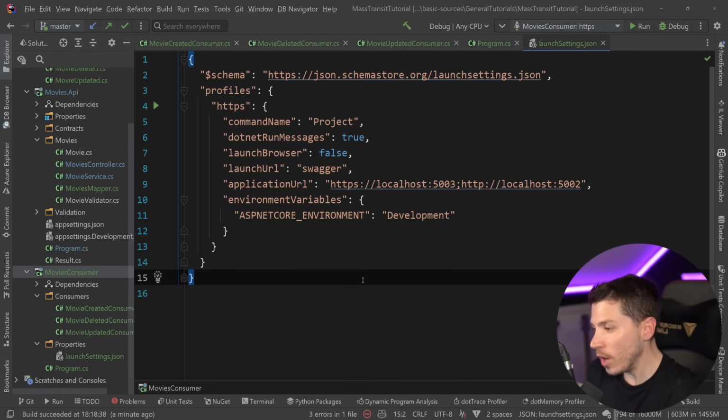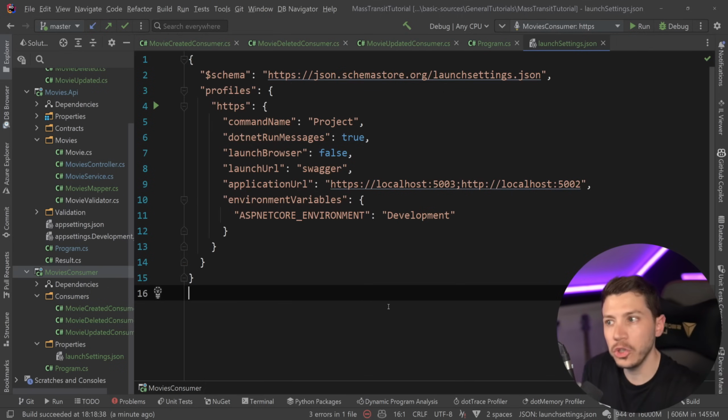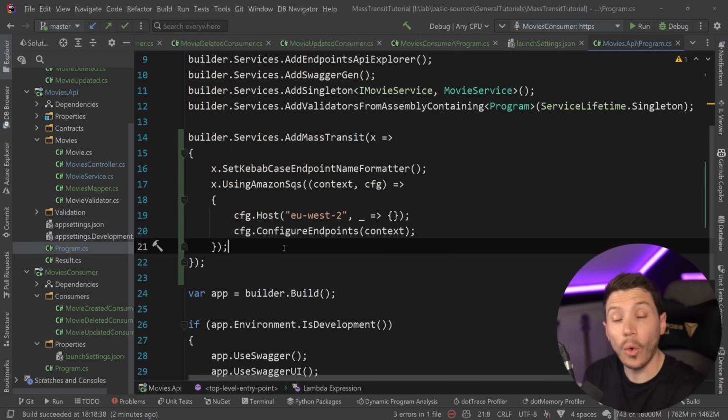Let's say that suddenly you have to stop using Amazon SQS and you want to move into RabbitMQ. Maybe you run it on-prem. Maybe for some reason you want to move away from one transport to another one. What can you do and how hard is this with MassTransit? Well, it's actually very, very simple. All you need to change is this piece of code.